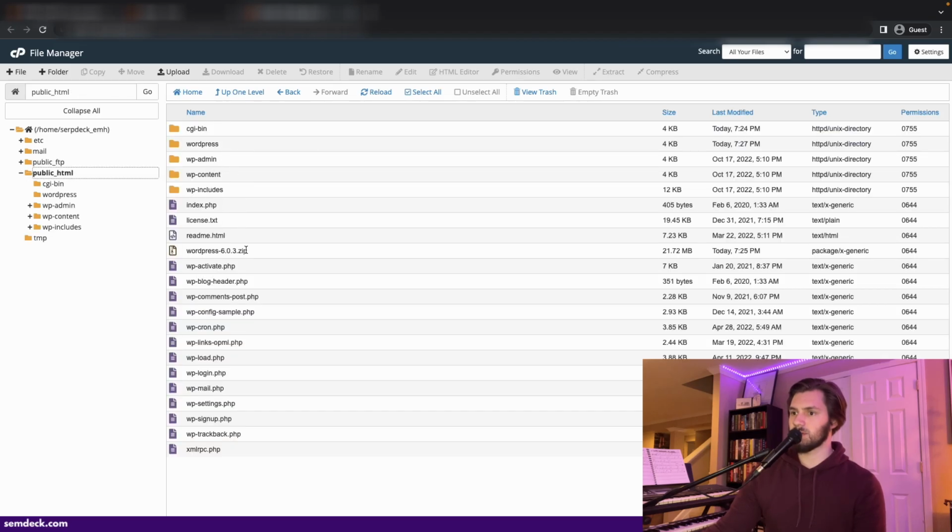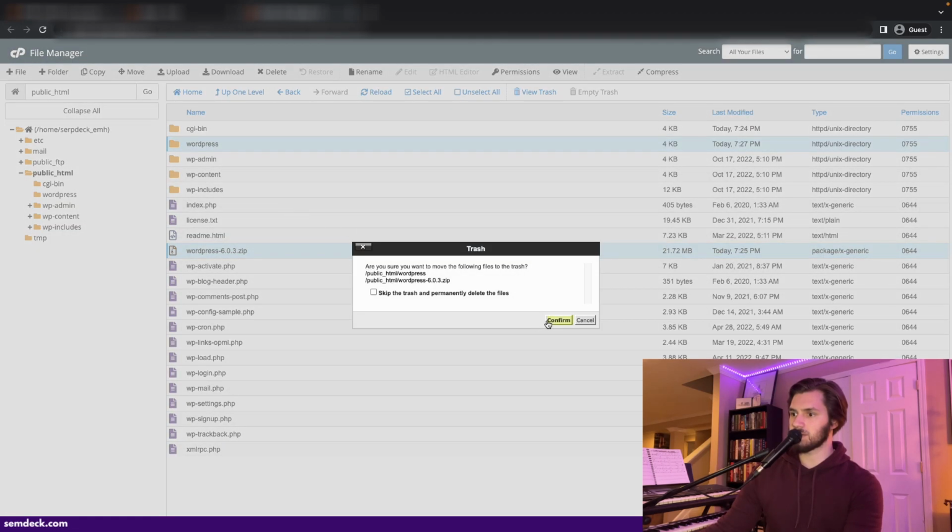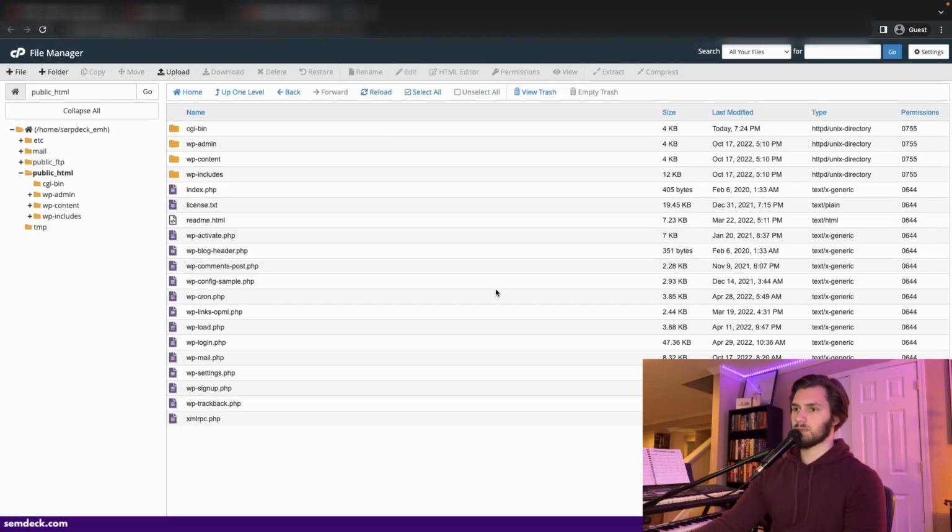So now at this point we have a zip file that doesn't really mean much and a WordPress folder that is completely empty, so we can get rid of those two things. And this is perfect. This is exactly what we need. We'll keep this window open because we're going to come right back here.